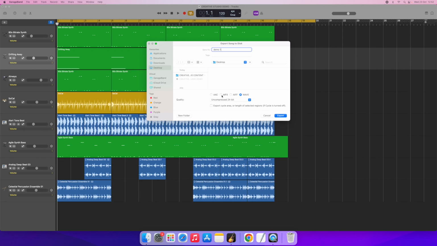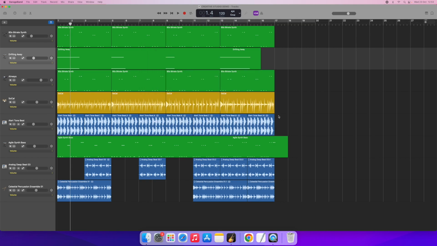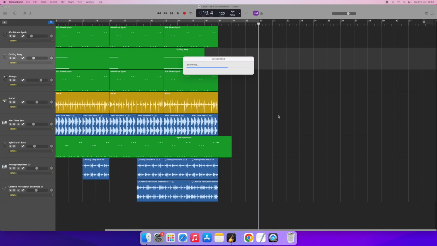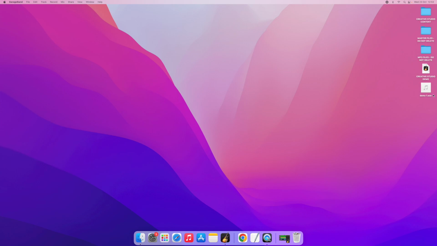Now typically MP3 would be the smallest file type, but it wouldn't have the highest quality of audio. If you're going for a much more streamlined sound, I would recommend the WAV, but do understand that it takes up much more space. Always leave this one set to uncompressed 24-bit, and then tick the box that says export cycle area or length of selected regions. Once that box is ticked, click export. And there your song is shared, ready to go via email, WeTransfer, Google Drive, whichever you want.